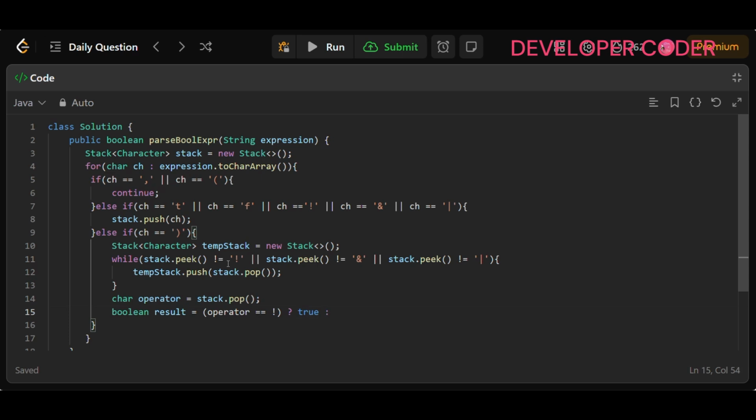Okay, and if this operator is not equal to logical not, then in that case, take the value like this. Okay, operator is equal to and. So what does this mean? Here I am saying that if my operator is equal to logical not, then set the value as true. Let me add the comment: if operator is equal to this, then my result I'm taking starting as true.